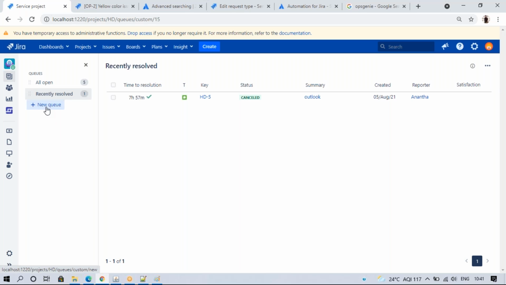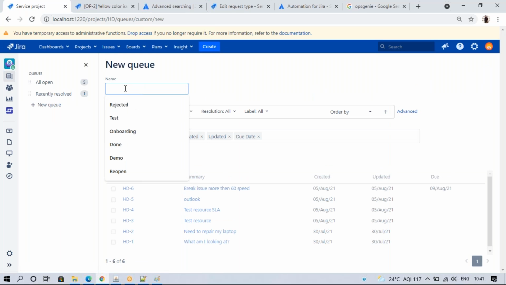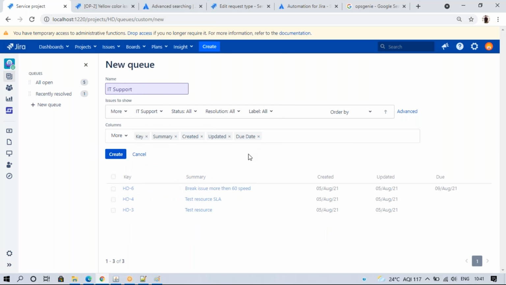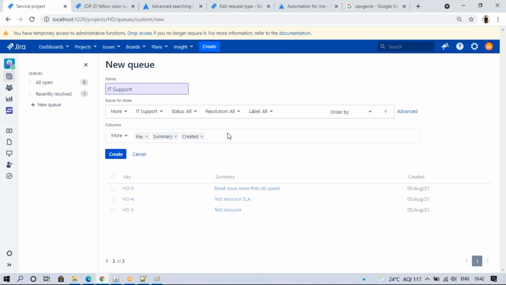Okay, so I'll create a new queue. It's called IT support. Issue type also IT support. It's pretty simple, but you can select what information you want here. Suppose key, summary. I don't want updated date. I don't want due date. Suppose I want status.